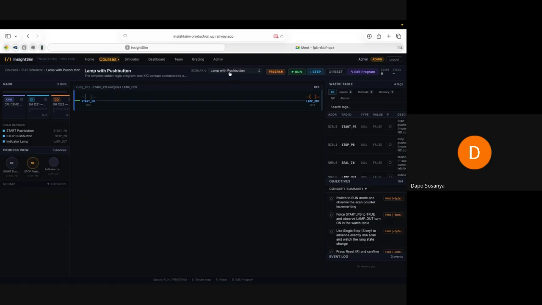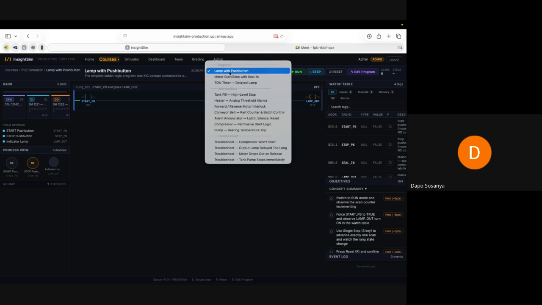So here you have scenarios. For the beginner, you have lamp with push button, and motor start stop with seal-in logic. You have timer on, or a delayed lamp. For intermediate, you have tank fill, heater, and forward reverse motor interlock. You have conveyor belt, part counter and batch control, alarm annunciator, latch, silence and reset.